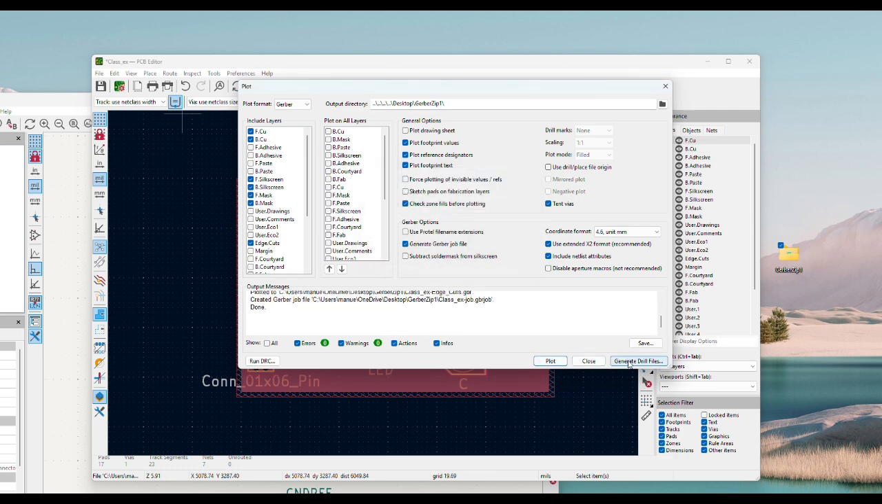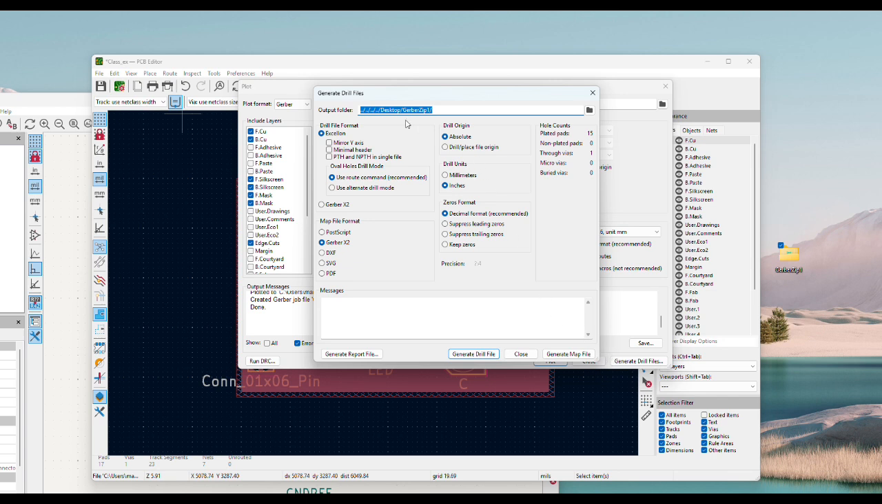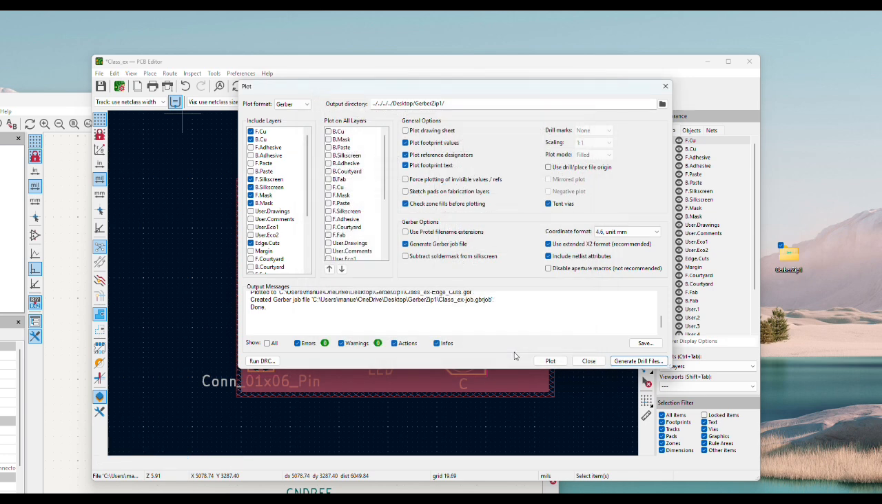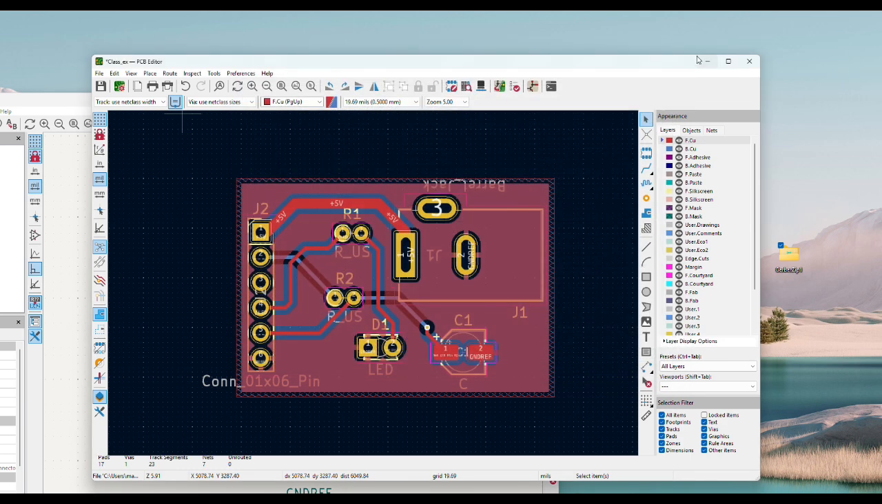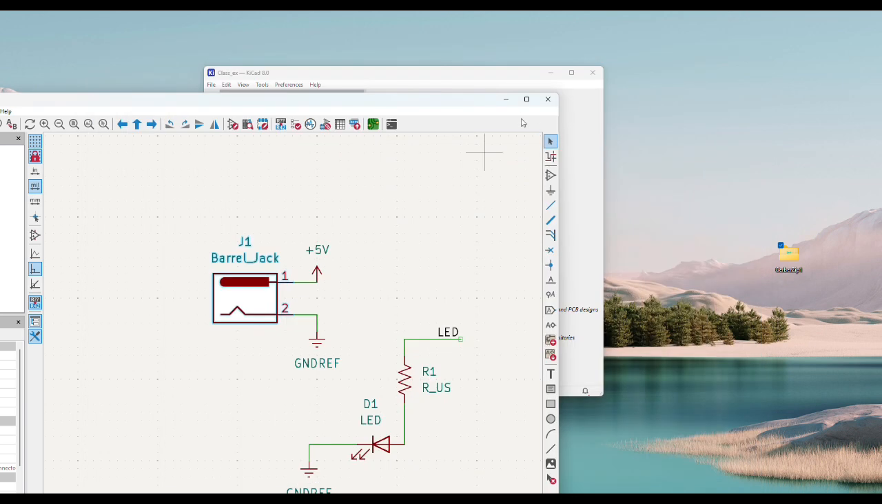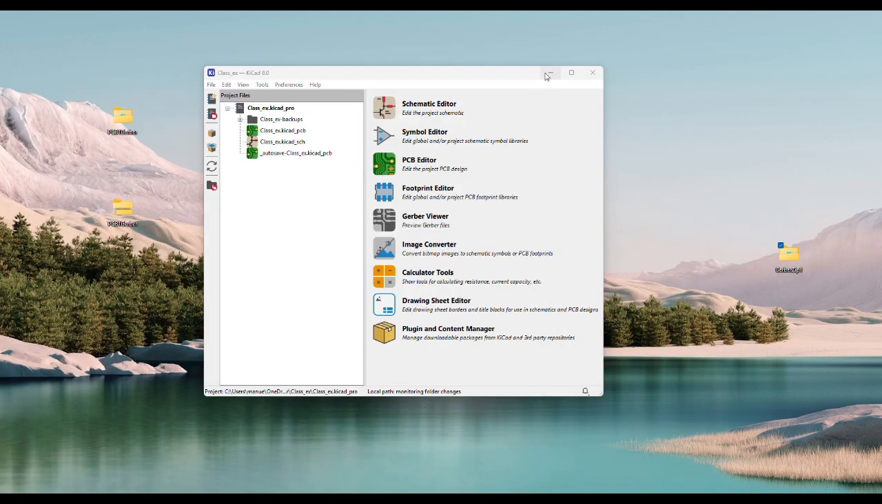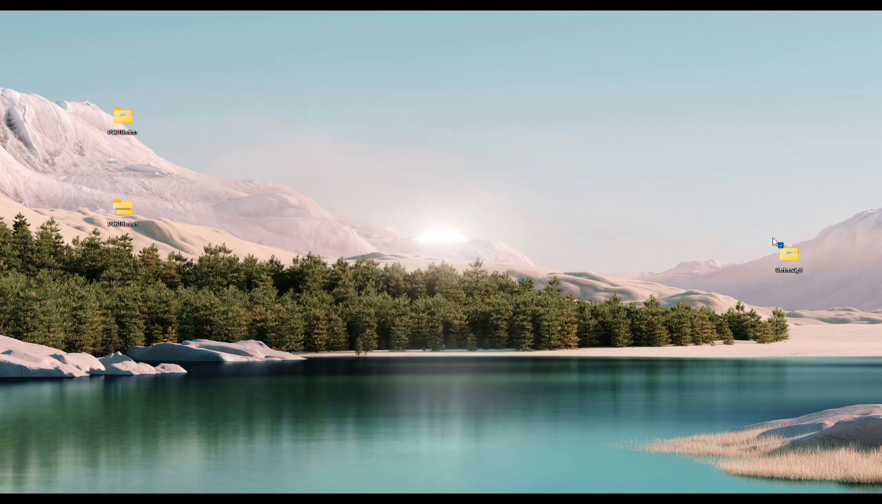We're going to want to generate some drill files for that as well. Make sure that this output directory is the same as this folder, and hit generate drill files. And yeah, we should be good. We can close out of this guy. We can minimize this, also minimize this, and minimize this. Here's our Gerber that we just created.